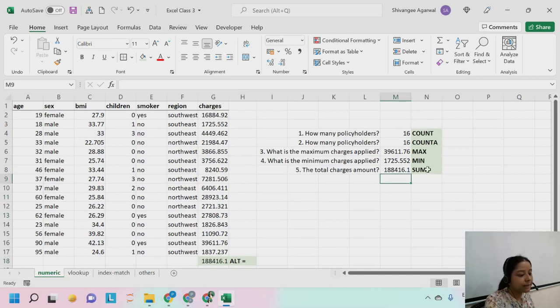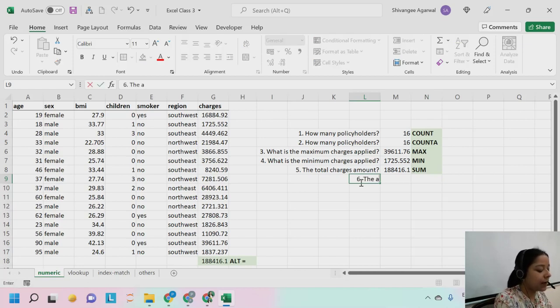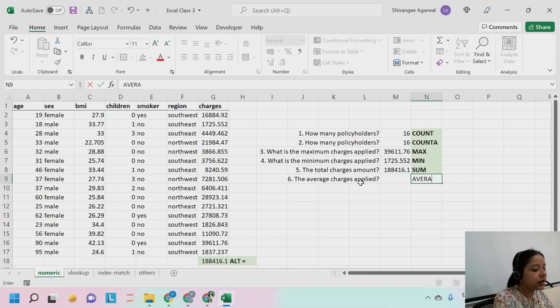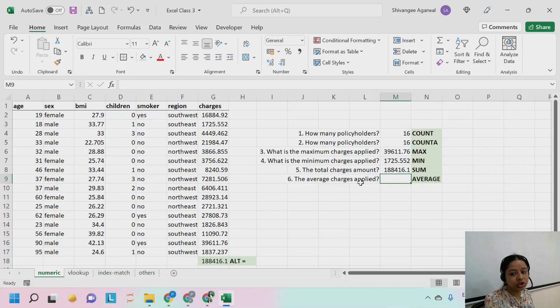Try to solve this. My next question will be the average charges applied. What is the average charges applied? And the function we'll use is the AVERAGE function. Try to do this. I'll come back in a minute, and till then you will tell me whether you have done it till here. Also try to match your answers with me.